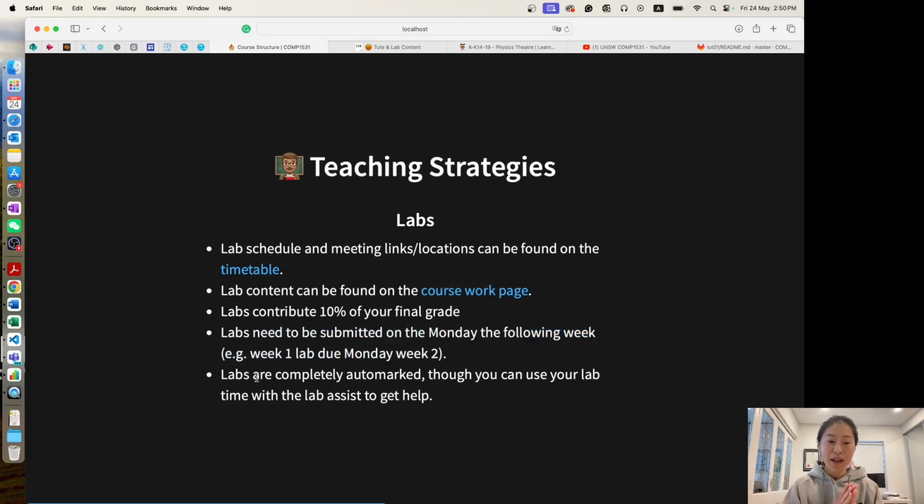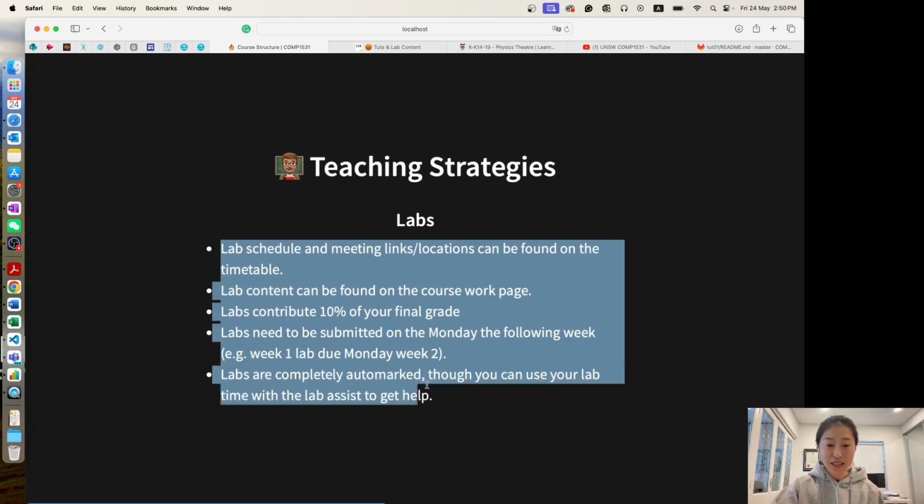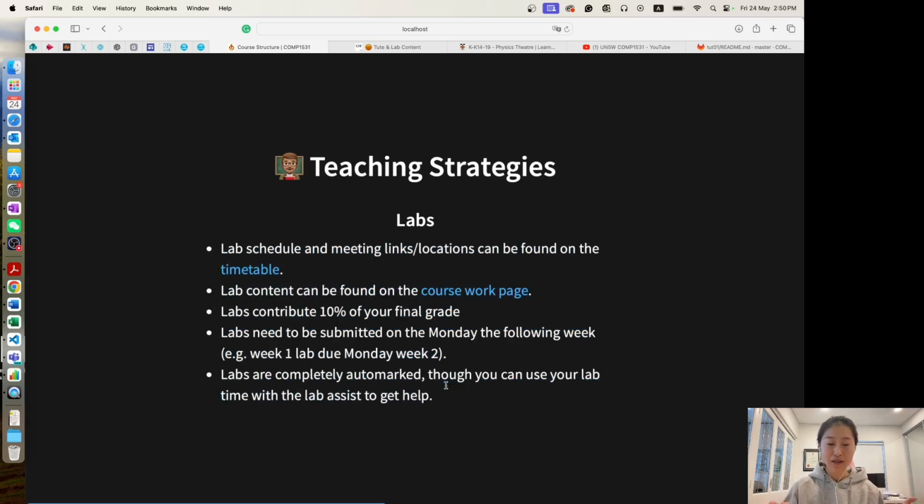Another thing to keep in mind is that labs are completely auto-marked, so our lab demonstrators or tutors do not need to spend a lot of time marking your labs during your lab sessions. They can use the lab time to help you. So all the labs will be auto-marked, which will save time for your lab assistants to help and support you.